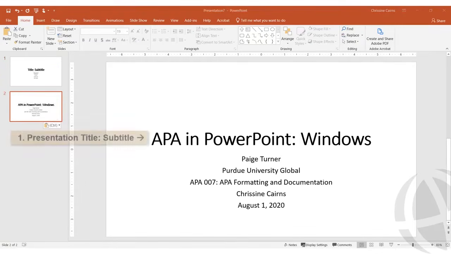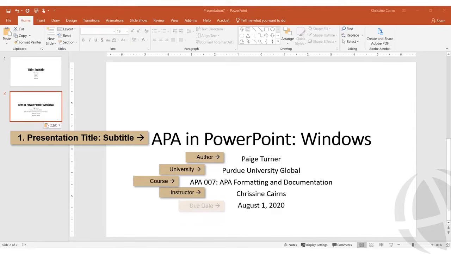Here's an example. The title and subtitle are on top, and then we have the author name. Next is the university, and then the course number and name. You can usually find this information on the course syllabus. And when providing the instructor name, include the instructor's preferred honorific, such as doctor or professor, or omit that if the instructor doesn't use a title. The date format is month, day, year.